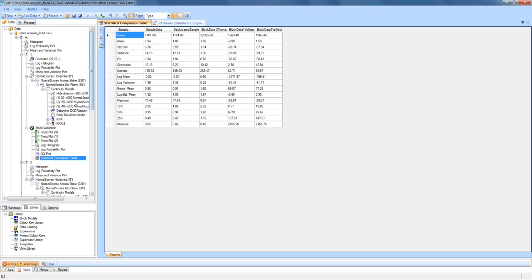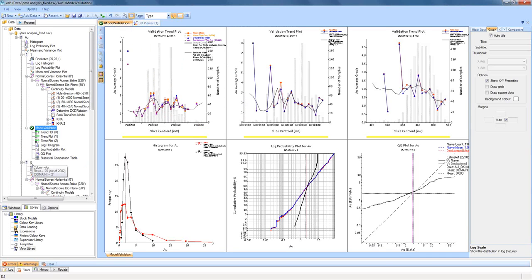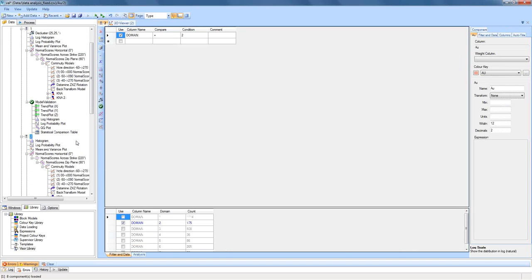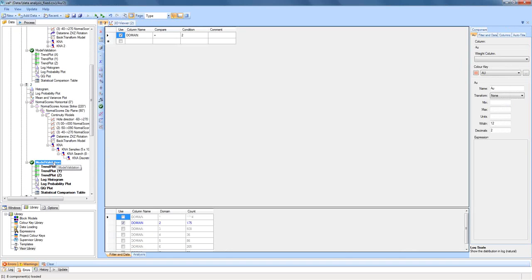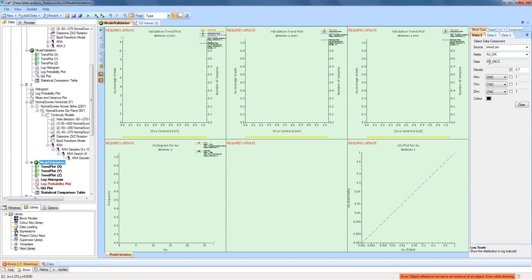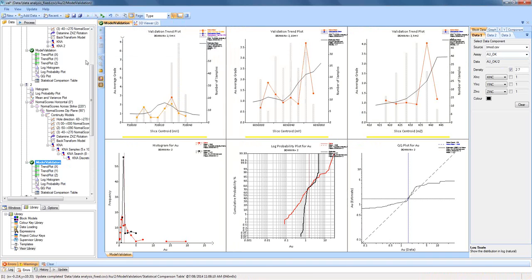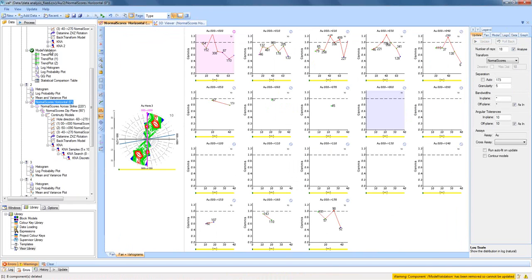Now with the model validation, we want to be able to very quickly and easily do that for all of our domains and all of our assays. So what we can do is we can take a copy of this, Control-C, and we can Control-V that down into domain 2. That will automatically update the domain, so we don't have to redo anything. So if I update that, I've now got all of the graphs for domain 2. Now I'll just delete that for a moment and show you an easy way to do it for all domains.